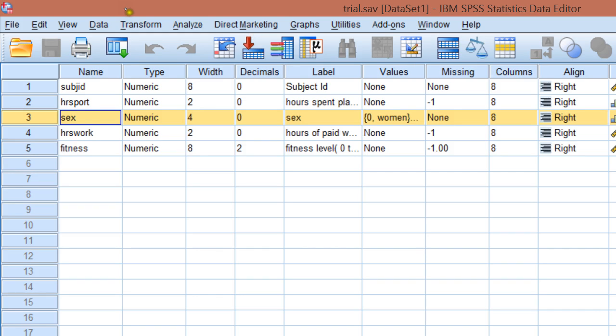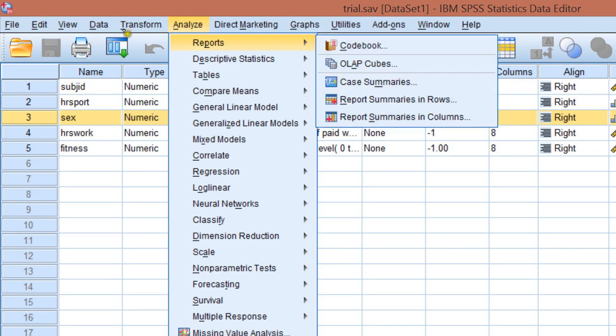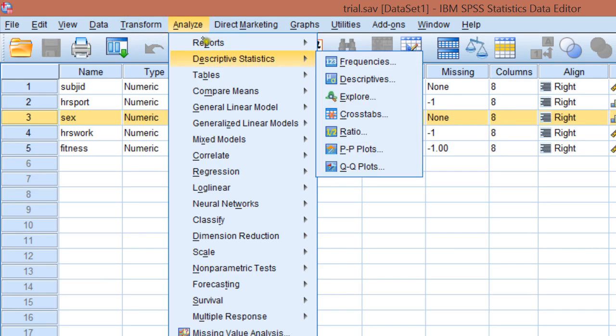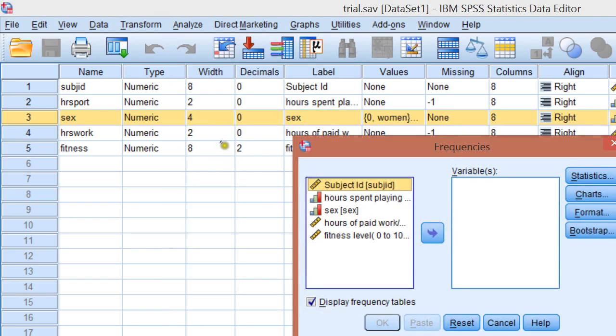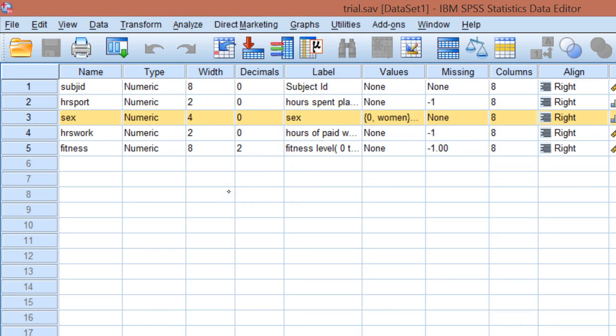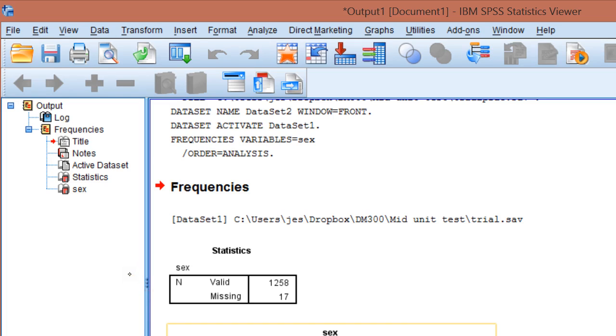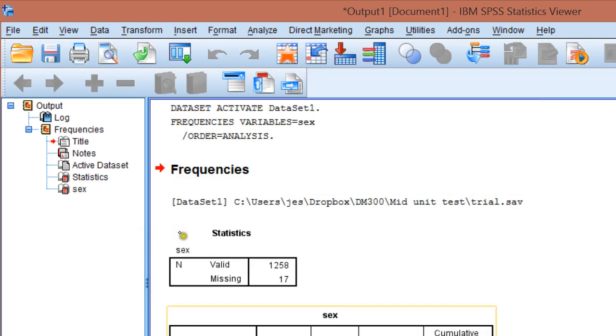And before we do that, let's run some preliminary descriptive analyses on each variable to see what values we have. So for the categorical variable, we'll go descriptive statistics and frequencies, put sex into variables, select OK, and it will tell us exactly which values we have. Go to our output file. You can see here that 610 cases have been assigned a value of 0 for women, 647 have been assigned a value of 1 for men, and 1 has been assigned a value of 9.